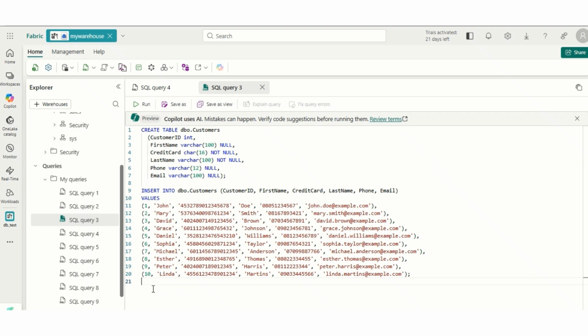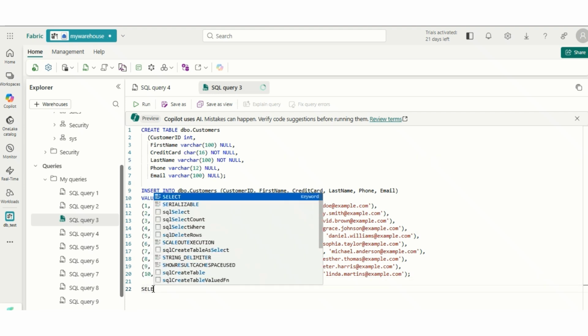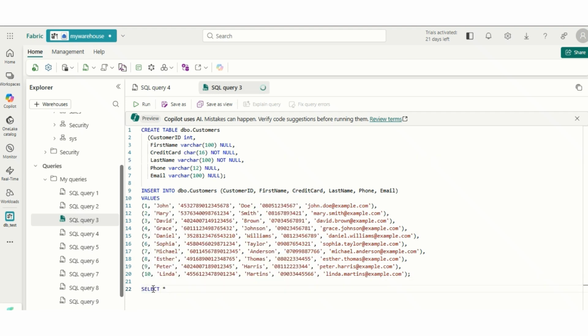So let's simply have this highlighted. Let's have this executed on the admin account. So this is the admin account that I'm working with. Let's have this executed. Customers.